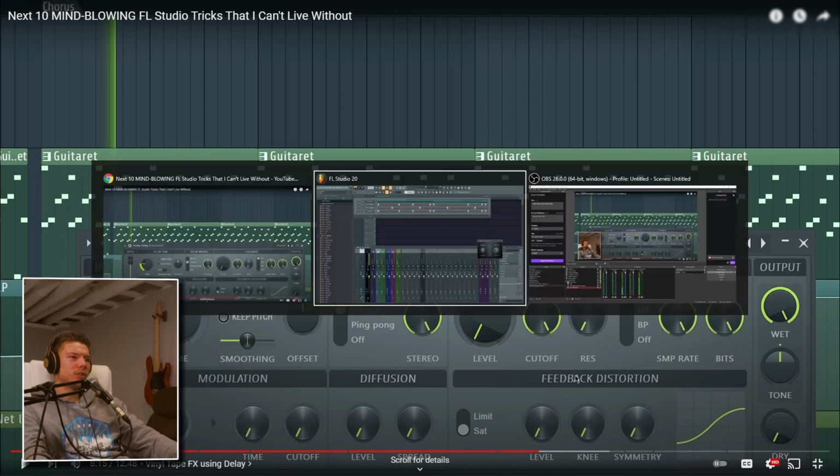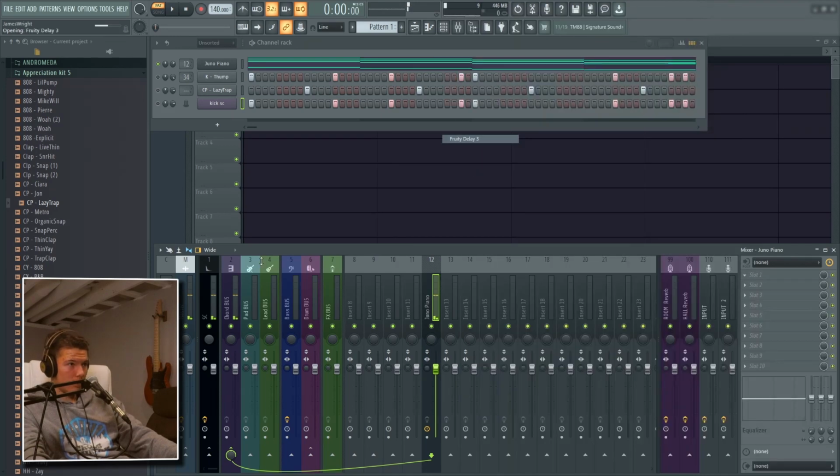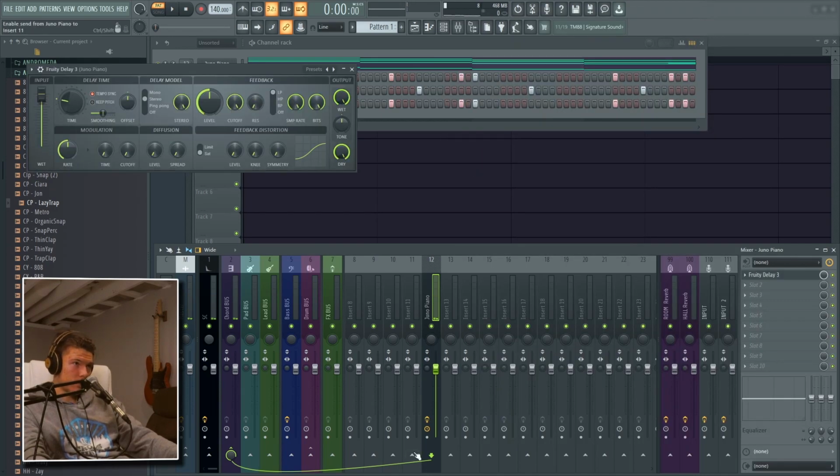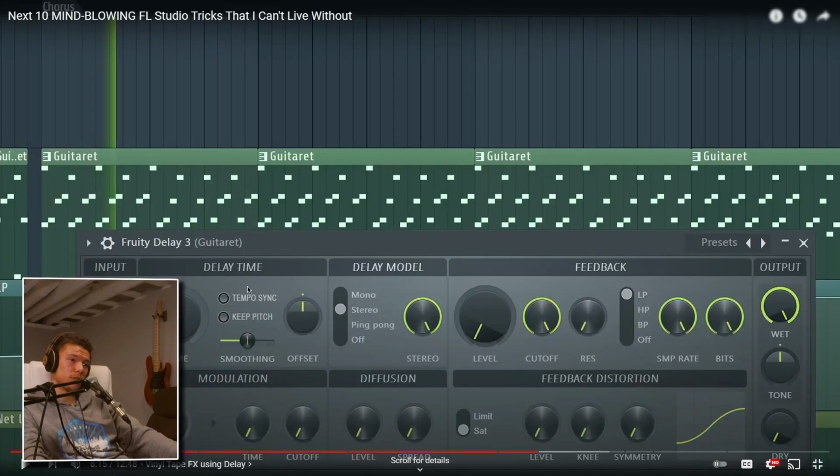Now, something that he didn't try in this is you can actually do something like this. So let's turn off all my side chaining and stuff, and let's just solo this guy. You can actually in delay 3 turn it wet all the way up, everything else down, and you can actually mess with the time modulation. I would do it like that. Personally, it's still a cool tip.